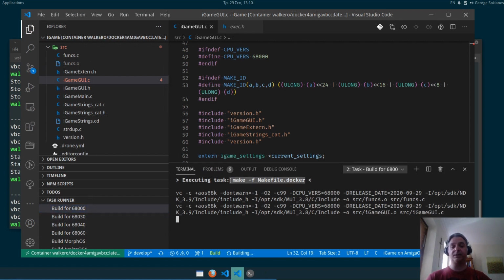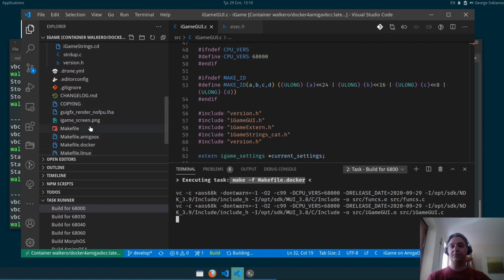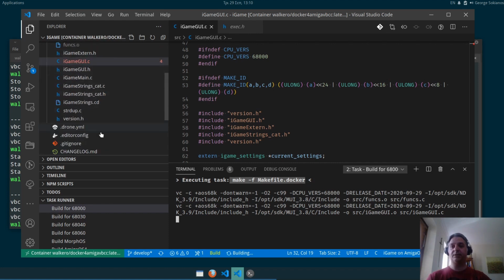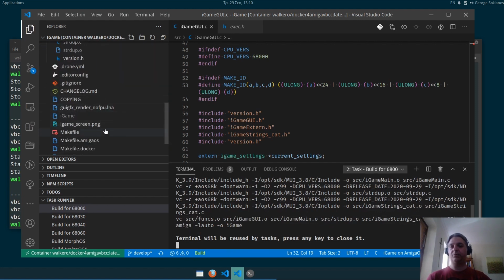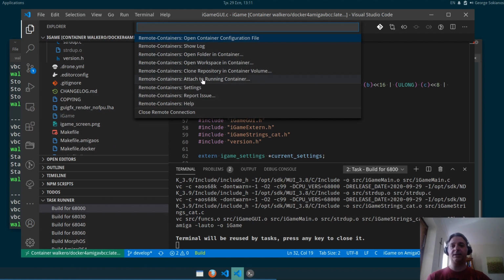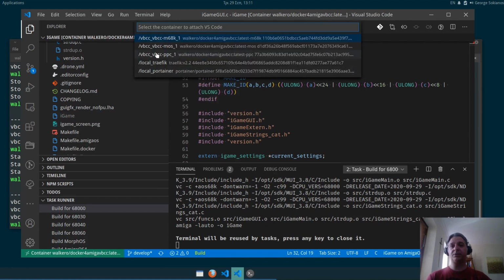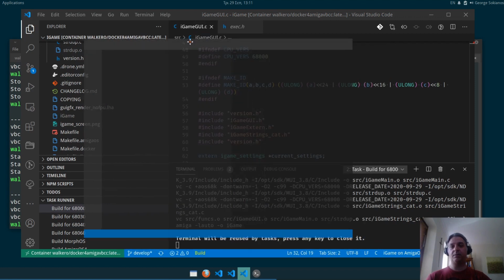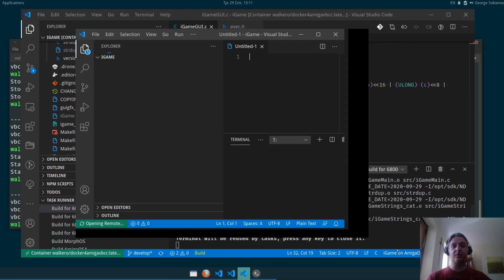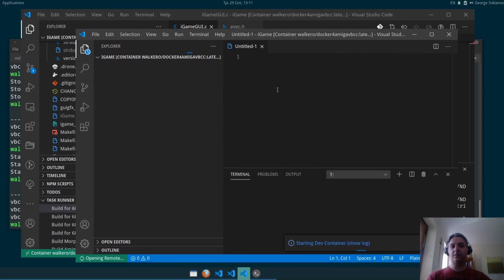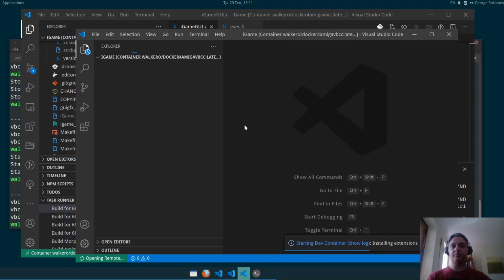We see here exactly what it does. And the make file creates all the files that we need and compiles the code. And we have here, again, the executable. If I want to do it for OS4, for example, I can attach the other container that has the VBCC for PowerPC for OS4. And we can install it and we can compile it for OS4 as well.